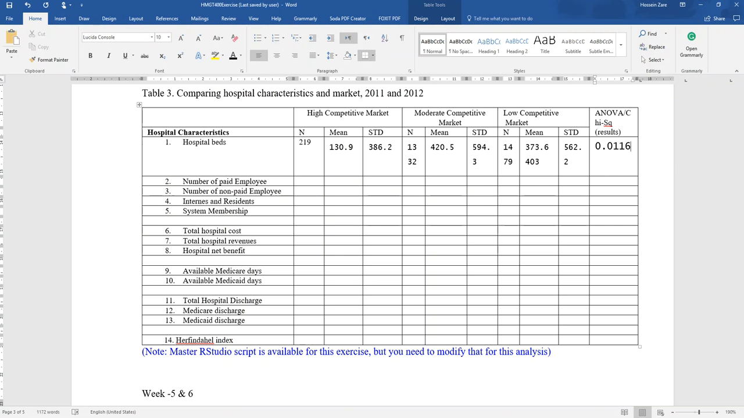When the p-value in the ANOVA test is less than 5%, it means that at least one of these means is different. It doesn't tell you which of them is different, but it shows that there is a significant difference in the number of hospital beds between the competitive market, moderate market, and low competitive market. And based on the means, you can see the moderate competitive market is more likely to have more beds. This is the point here.